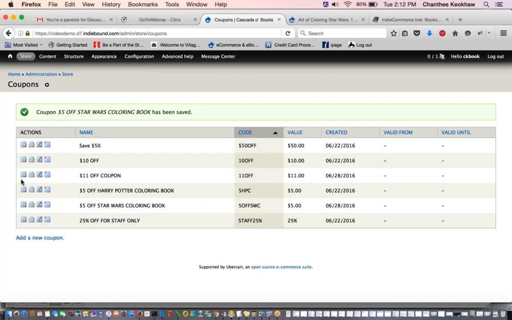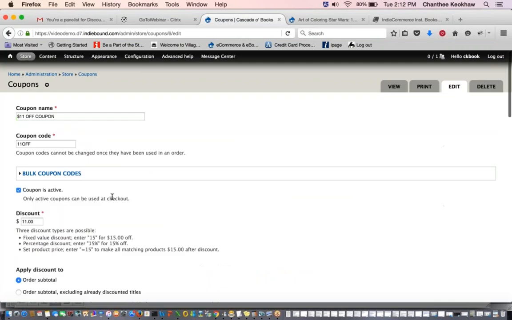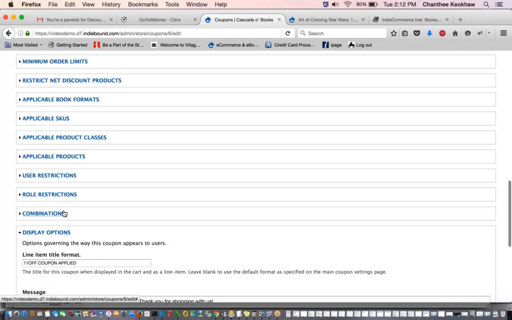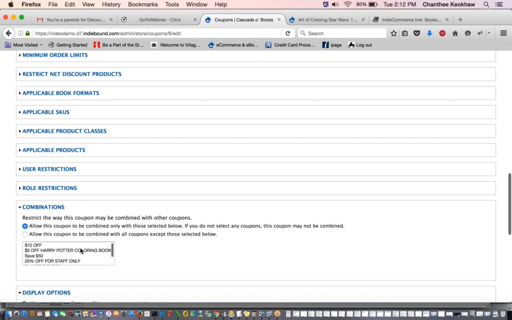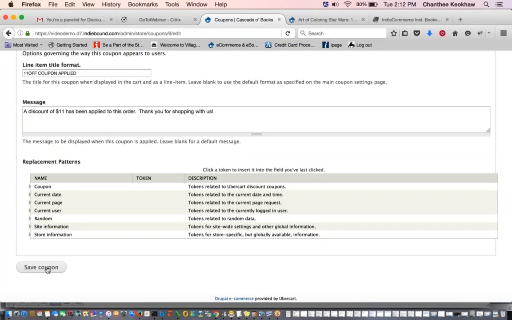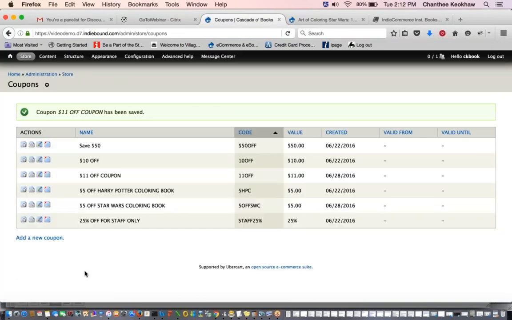So now I'm going to have to go back to the 11 off coupon. I'm going to go to edit. And I'm going to scroll down to combinations. And I'm going to choose $5 Star Wars coloring book. And I'm going to save. So now let's test out our coupon.